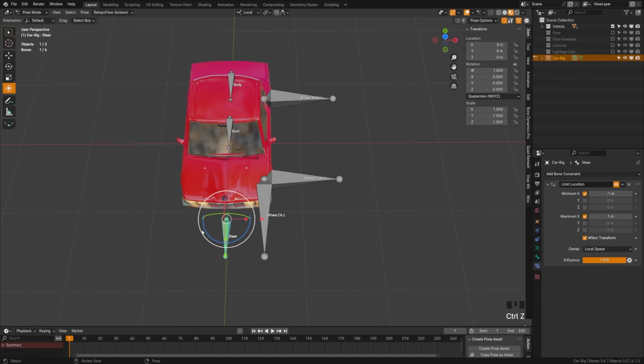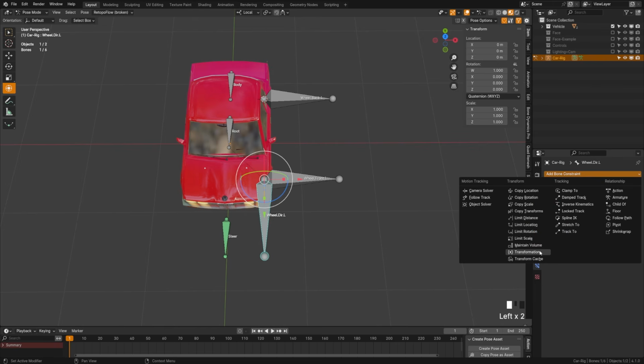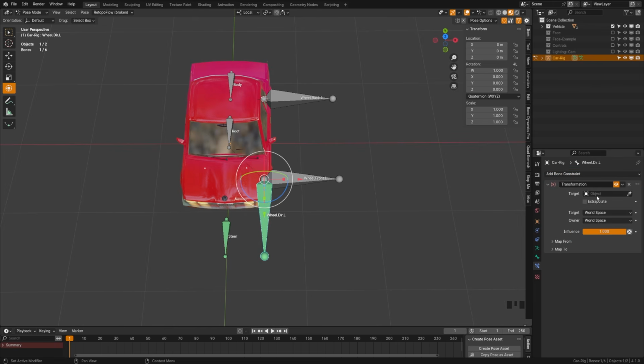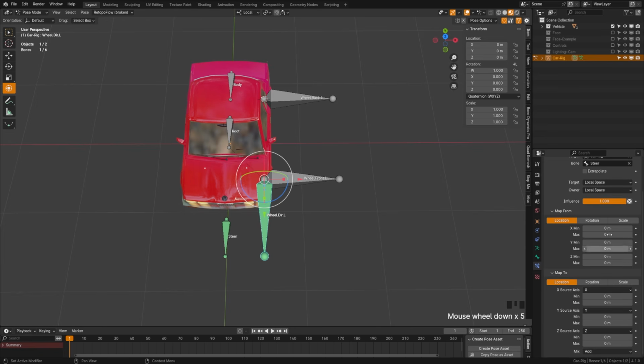Perfect. Now we'll grab the wheel direction here, and we're going to add a transformation bone constraint. So if I grab transformation here, I can then select the armature here, the car rig, and then for the bone, we want to check steer. Now we're going to change the target from local space and the owner to local space. And then we're going to twirl down map from and map to. This is really cool because this add-on allows you to map various elements, for example, location to rotation. And that's exactly what we're going to do.